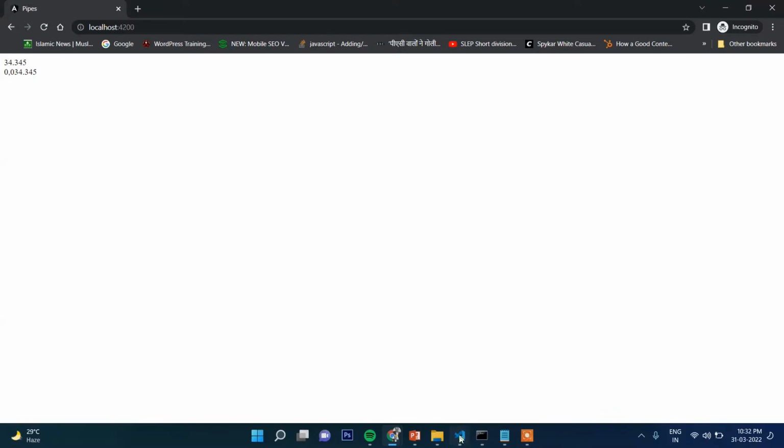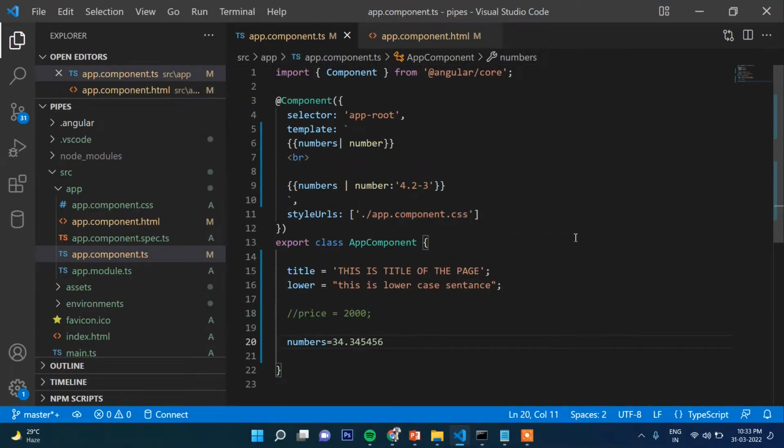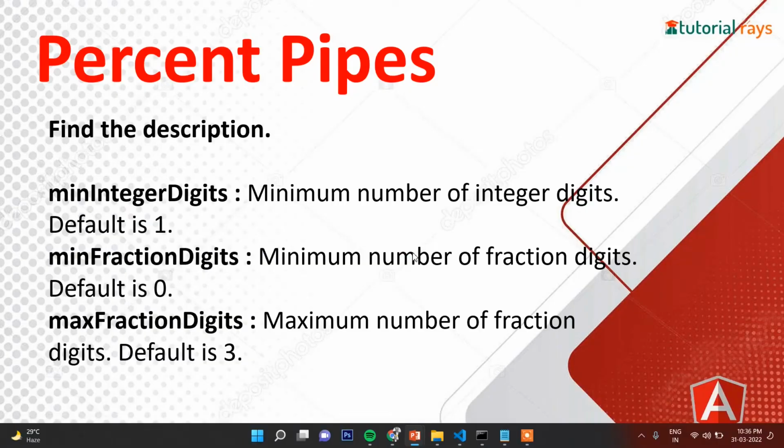So this is how this decimal works. Now let's talk about percent pipes. In percent pipes it is almost similar. The minimum integer digit is 1, the minimum fraction digit is 0, and the default maximum is 3.